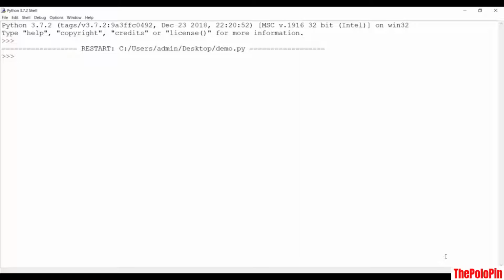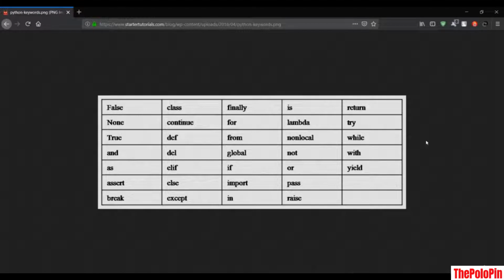Python has 33 keywords in Python 3.7, and they are all case sensitive. I have a file here saying that this is the list of keywords. You can see False, class, finally. These are the reserved words that are going to be used for a specific purpose. So you cannot use these identifiers for any other purpose. This is really important.